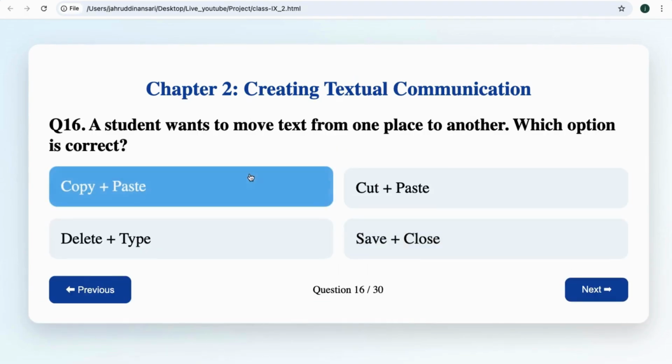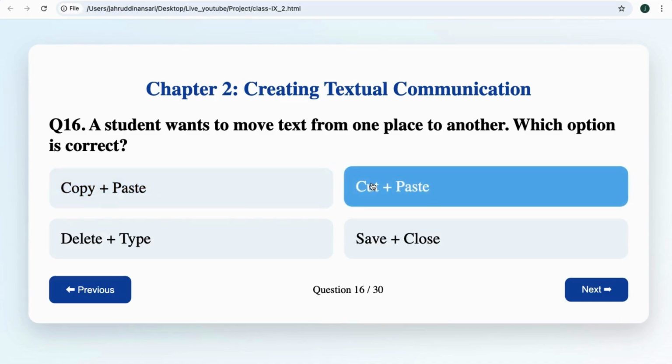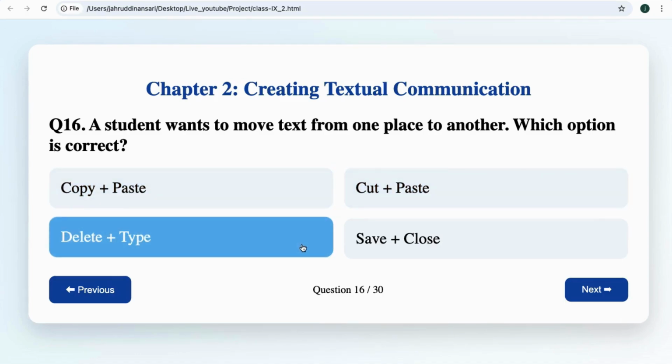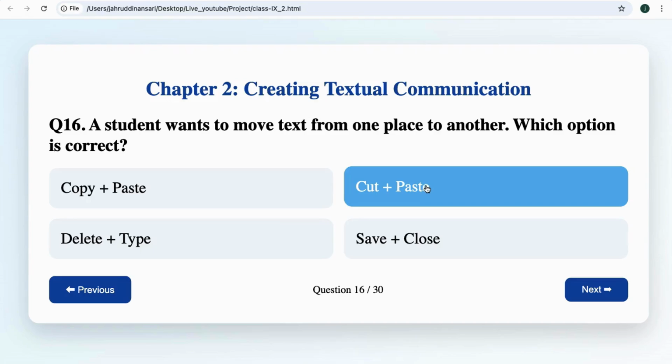A student wants to move text from one place to another. Which option is correct? A. Copy plus paste. B. Cut plus paste. C. Delete plus type. D. Save plus close. Answer: B.